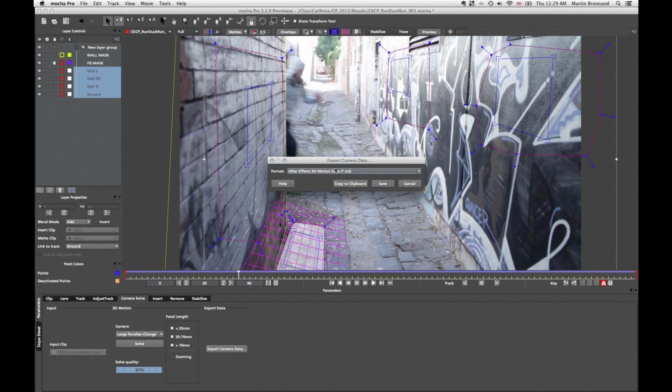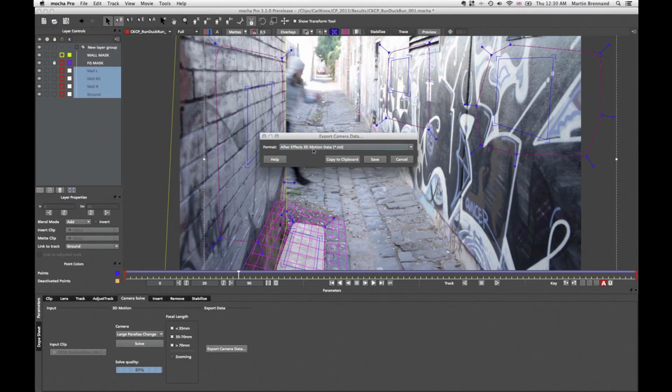Now, in the camera data, we've got a few options. We've got export out to After Effects 3D motion data, which is the same thing you would be used to from our standard After Effects exports, which is just a copy to the clipboard. You will need to download the plugin for After Effects to run this data, though. So that's available on the website as well. That's a free plugin, right? Correct, yes. It's not licensed in any way, so if you need to get data over from another application, from another client, for example, you will be able to use this plugin without the license.